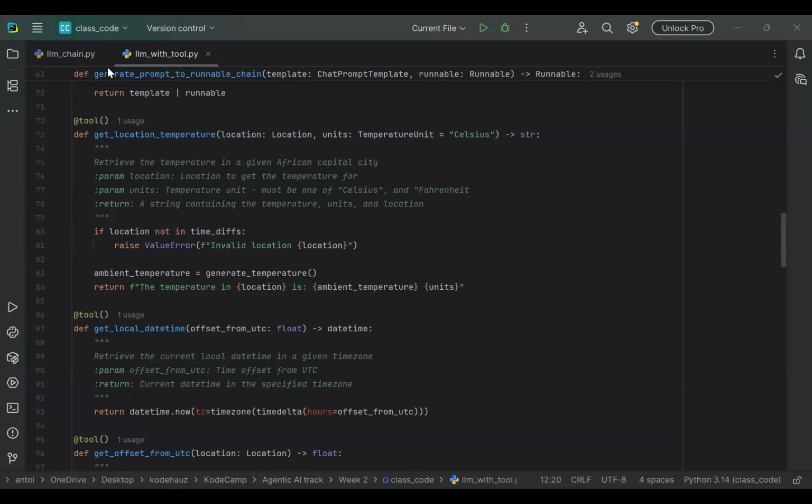Now look at this, get location temperature. It requires the location and the unit of the temperature. And the unit of the temperature has a default value, so you don't necessarily need to provide that. If it's not provided, it uses the default. So get location temperature only needs the location.